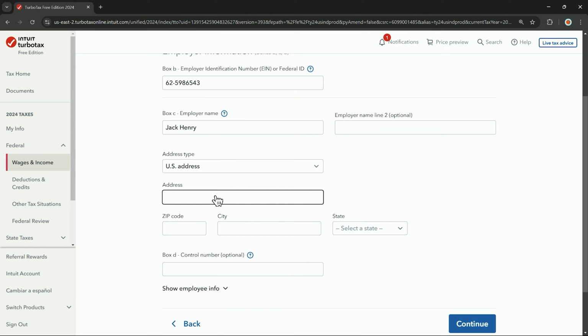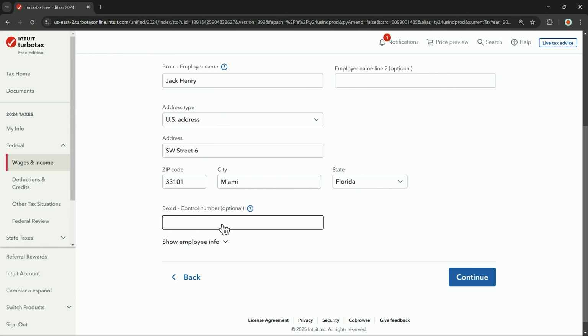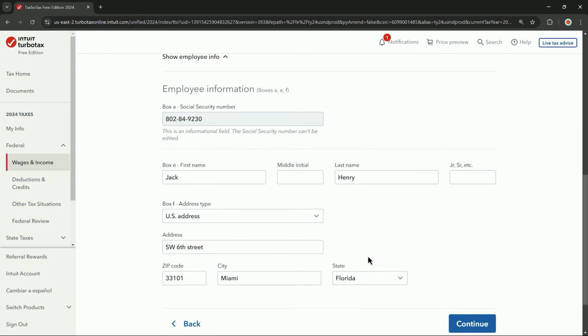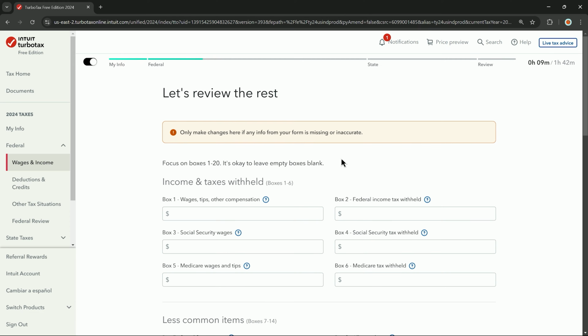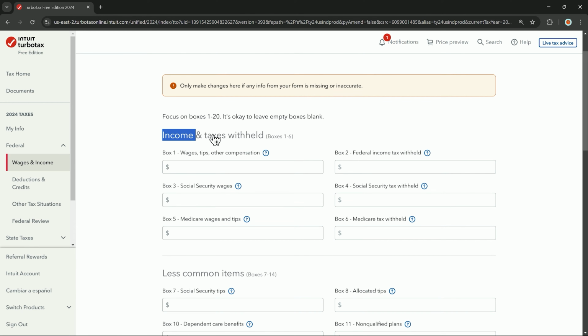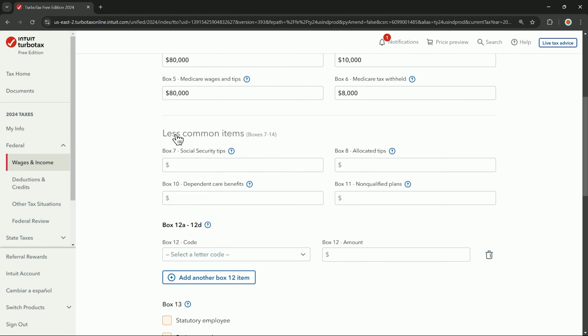Next, type the address written under your company's name. If you have a control number on your form, type it here. Otherwise, let's continue. Now we need to provide income and taxes withheld. Again, look at your W-2. As an example, let's say it's $80,000 for the wages and $18,000 for federal income tax, Social Security wages, and its total tax. Box 5, Medicare wages and tips and the tax. Less common items. If you got something on your form, add them here too.